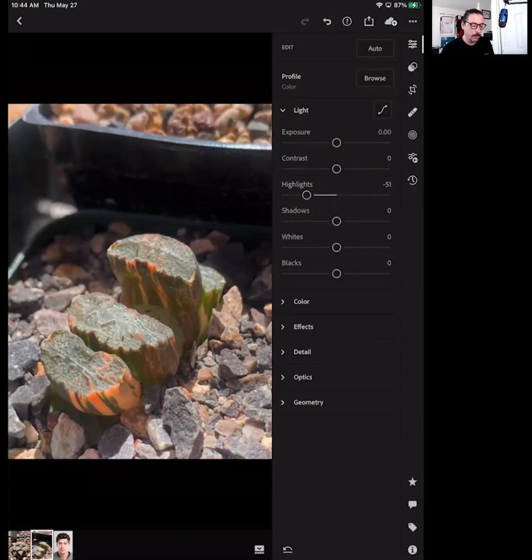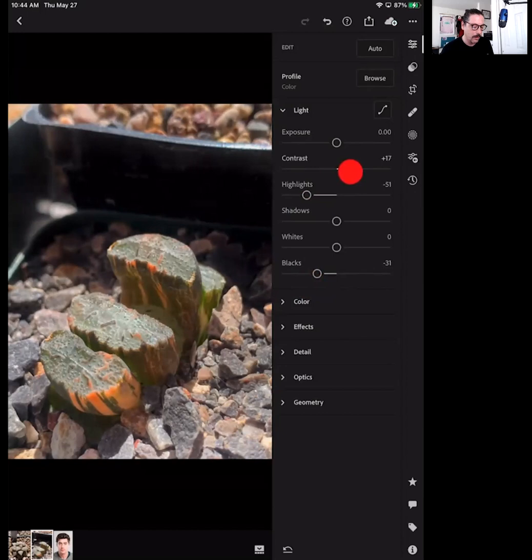And I might like to bring the black point down to get rid of a little bit of that haze. Oops, it didn't do it. There we go. And maybe I'll increase contrast a little bit. And I don't know, maybe bring the white point down as well. So highlights down even more. So you can see I'm kind of getting there, before and after.